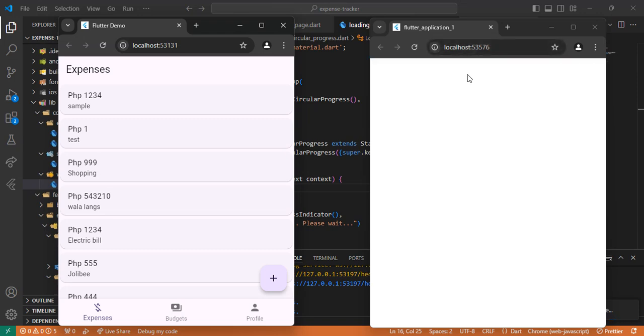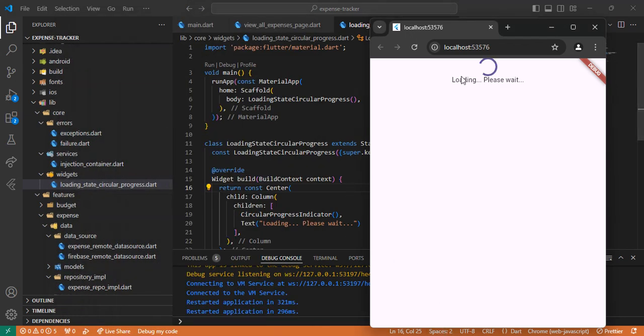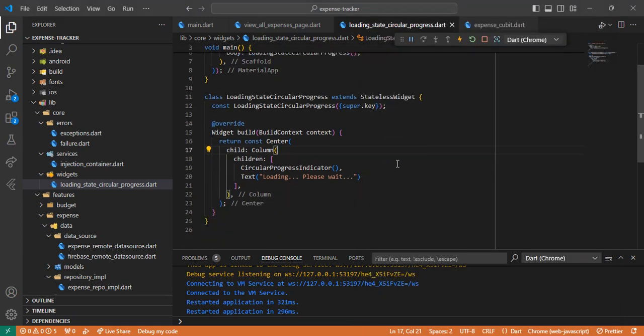And there, it's now displaying the second browser. I'll just leave this one minimized, running in the background. And yeah, this is what it looks like. And of course, we're not yet done with this.